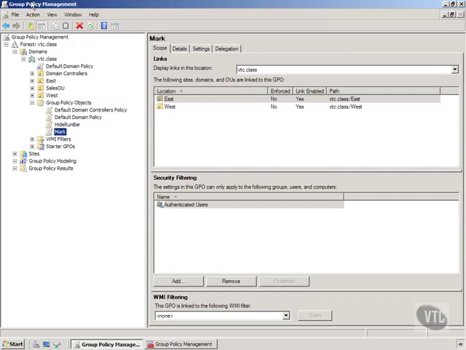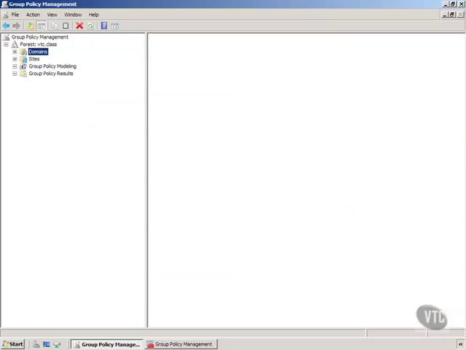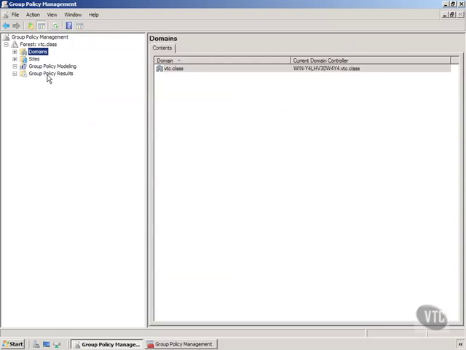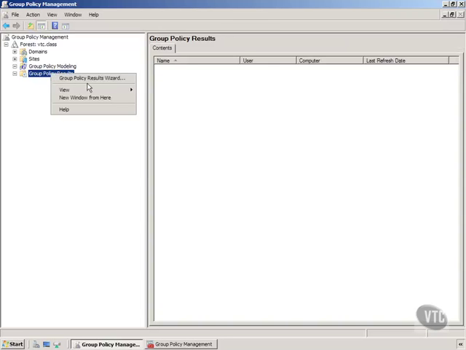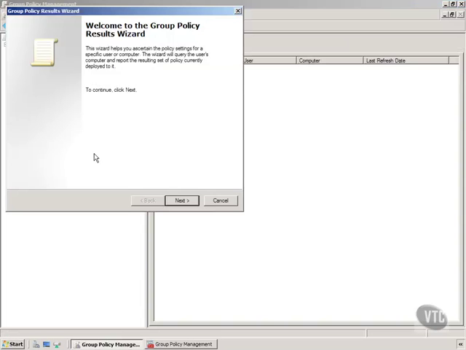Notice that if I look in the Group Policy Management console, at the very bottom you'll see Group Policy Results. Well, if you click on that, you don't see anything. You actually have to run a wizard here to get anything out of it, and that's what we're going to do in this video. So right click on Group Policy Results Wizard, kick off the wizard. Notice it's going to help you ascertain the policy settings for a specific user or computer. This is going to query the computer and report the resulting set of policy.